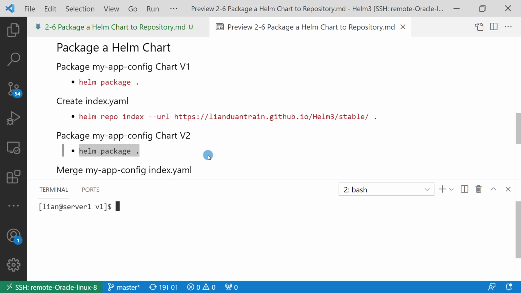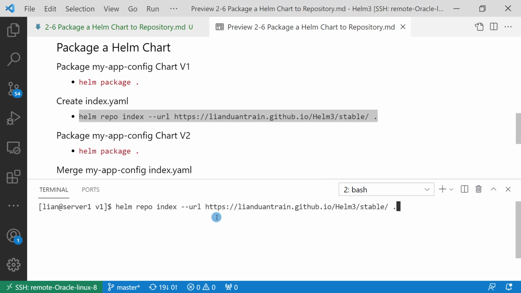Second, generate an index file. The index file has information of the directory containing packaged charts. The helm repo index command is able to read the current directory and generate an index file based on the charts found. Helm repo index has two parameters. One is the repository URL. Second parameter, the chart folder location.